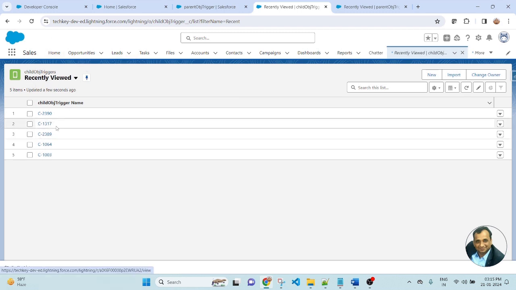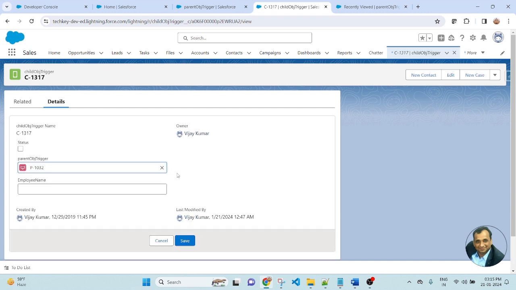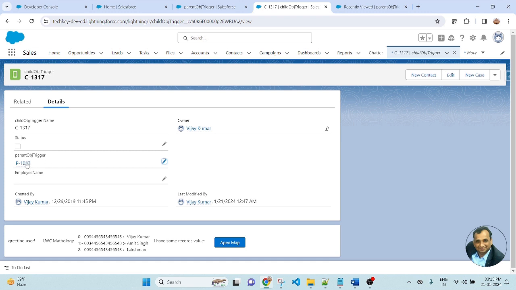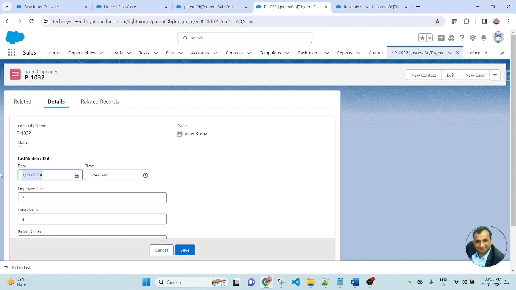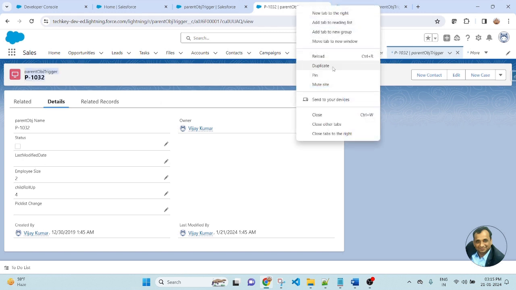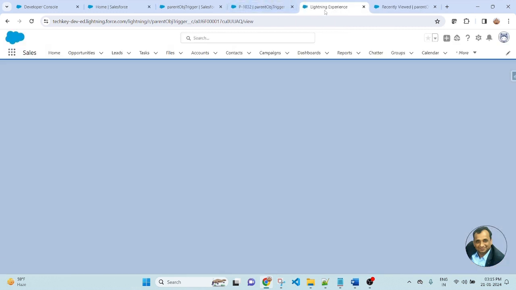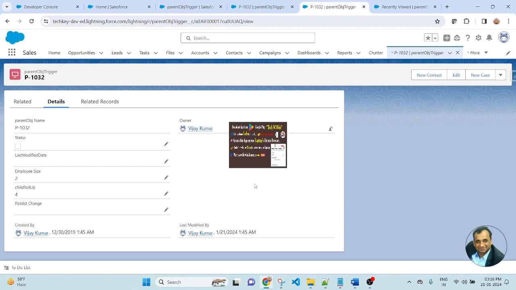Open any of the records. Suppose I am opening 1317. This record is associated with this parent object. Now let me edit this record. Before updating the record, let me go to the parent object. This last modified is already filled up, so I am removing the value. Save. So now parent object 1032, I am duplicating the record. The last modified date is blank.